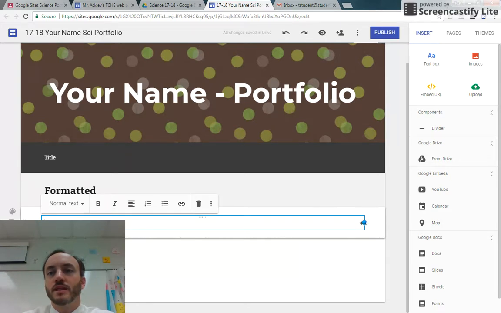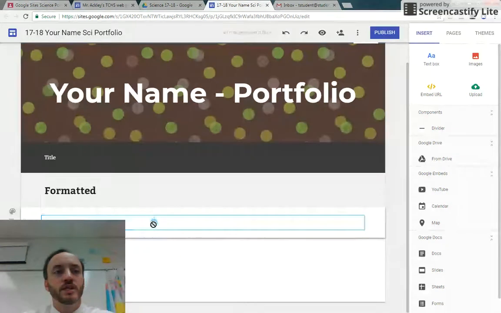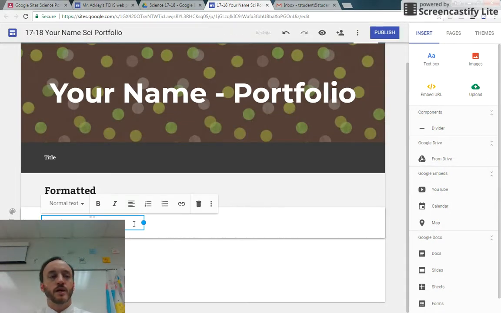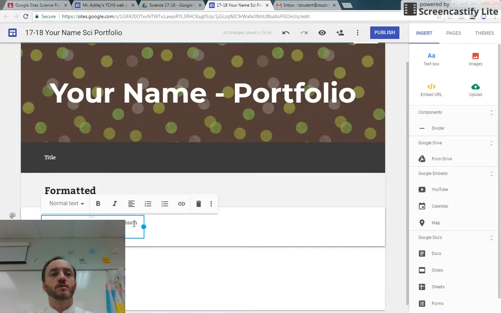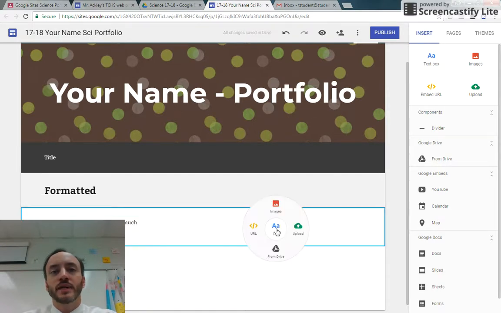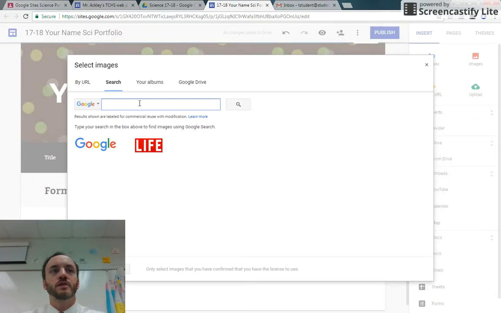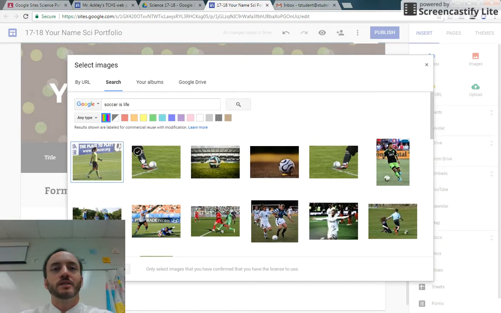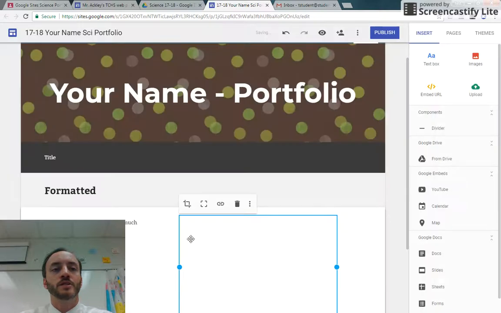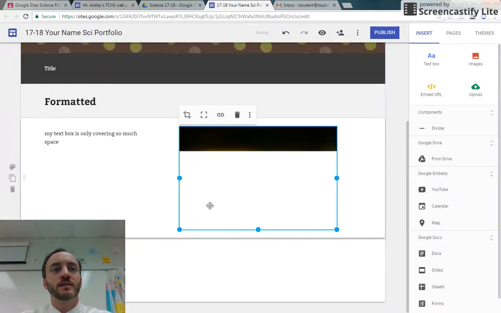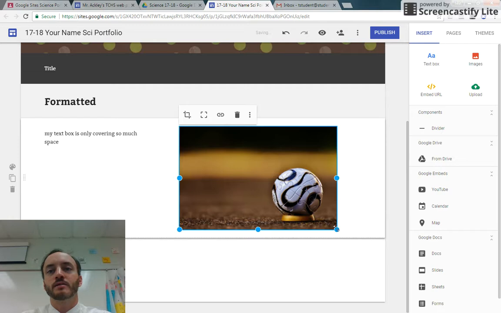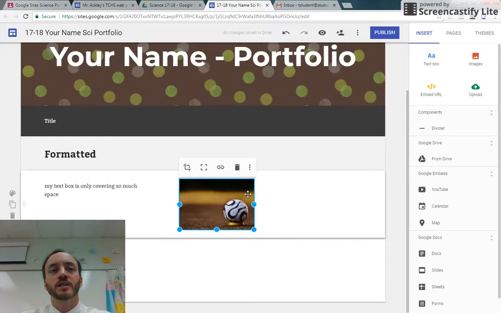Now within these blocks, notice I can change how big my text box is, only covering so much space. And if I want to add something next to it, I can double click next to it and I can put an image. I can search for an image, something about you. So soccer is life. As it is, I pick an image and notice it goes right inside this big block next to my text box. I can resize, I can change it.